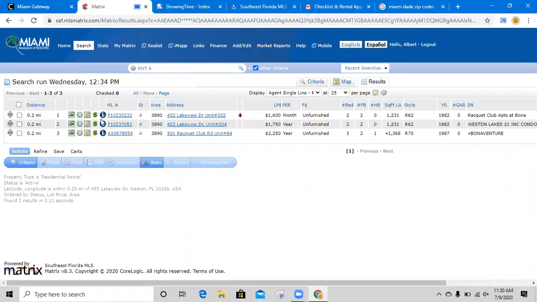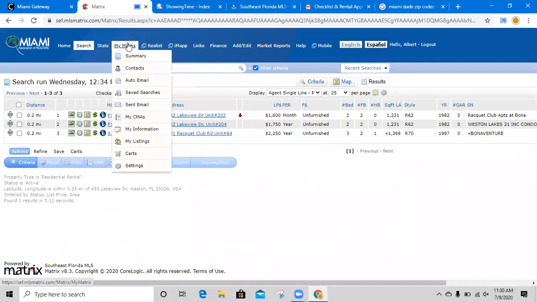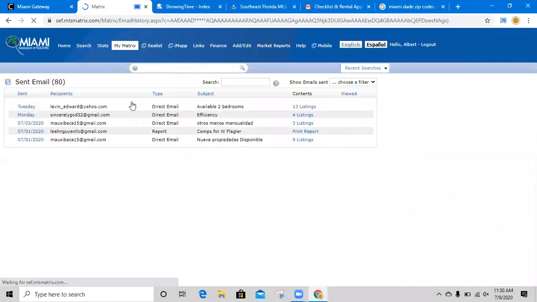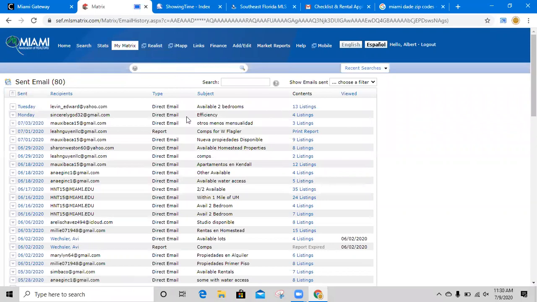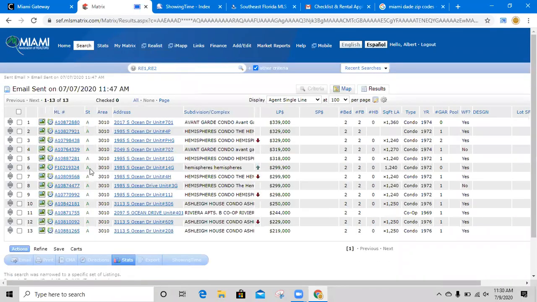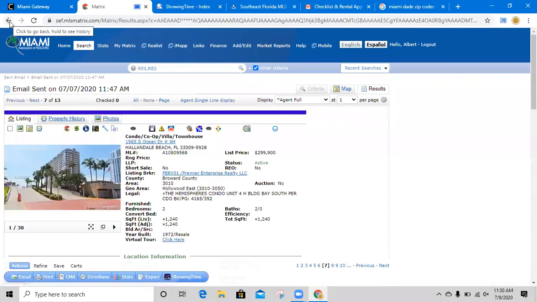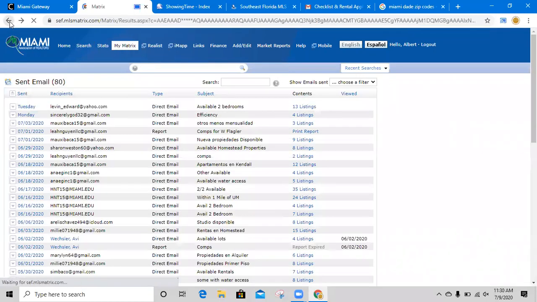You're also going to know when your client tells you, hey, from the list you sent me, I liked number 7 or number 10 or this address. You can go to where it says My Matrix, sent email, and then it's going to show you here the email that you sent to that client, and you'll be able to see the properties that you sent them. So that way, if they tell you, oh, I like number 7, you can just go to number 7 and you'll already know which one the client's talking about, right? Okay, so let me go back to where we were.